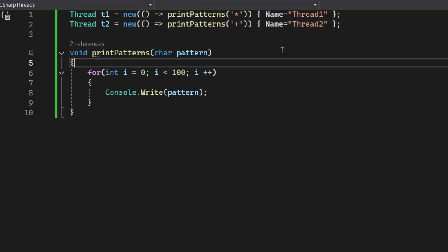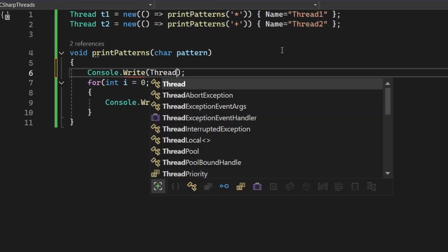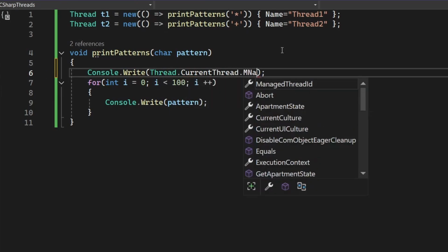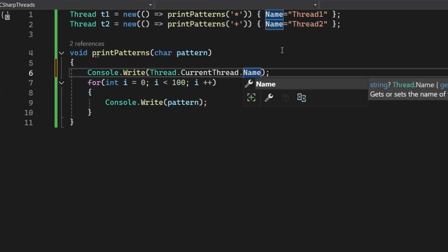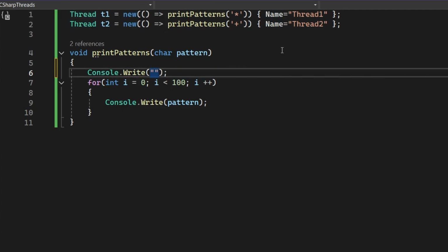I could go down here, for example, inside PrintPattern, and before the for loop, I could print which thread is currently executing and the name of that thread. So I could say Console.Write, and here I'm going to use the Thread static class and access the CurrentThread property and access the Name so I could know which thread is actually running. Now I just want to format the UI. I'm going to do the following: Thread.CurrentThread.Name, and I'm going to pass just this arrow to simply format the UI.